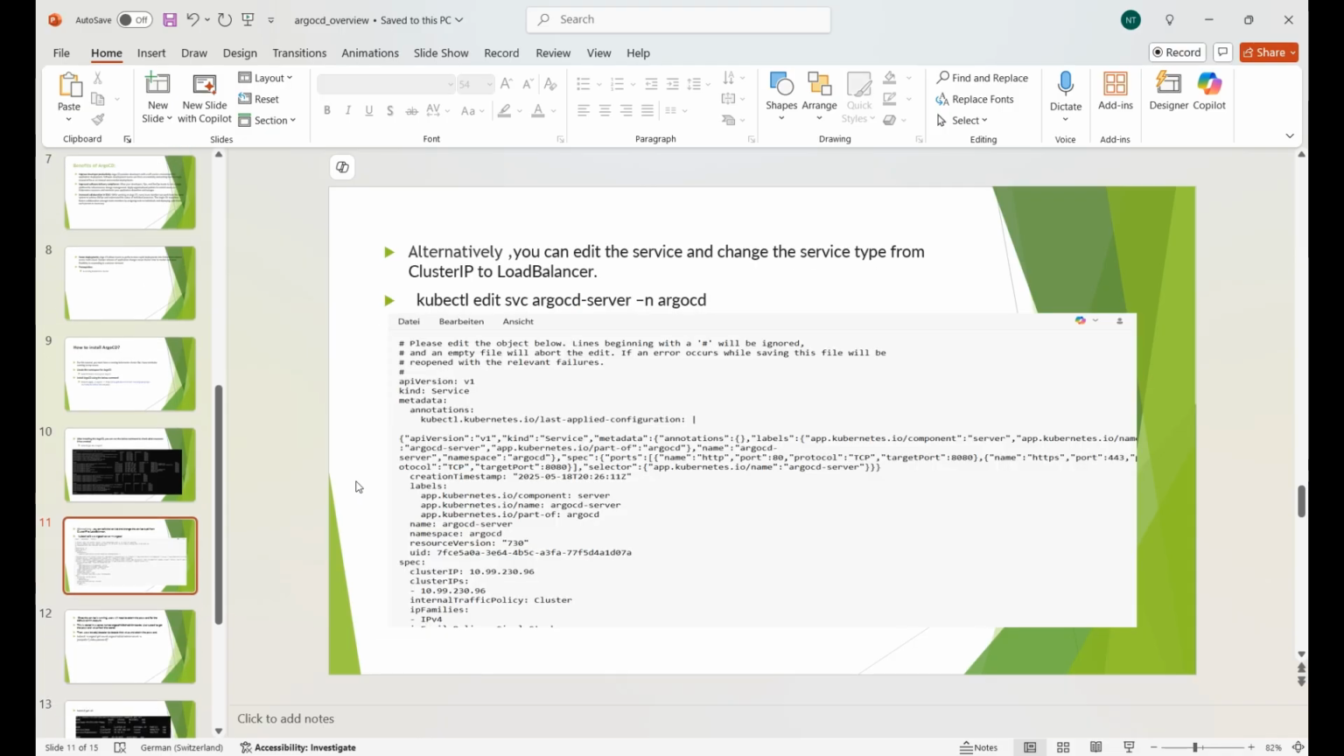After that, I entered another command, kubectl edit svc, which means service argocd-server -n argocd. Then I can see this text file, and here I can do some editing. For example, I can change the service type from ClusterIP to LoadBalancer.